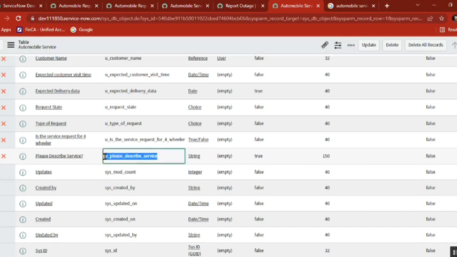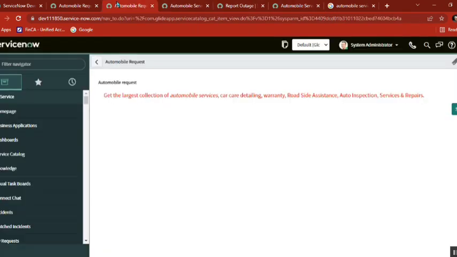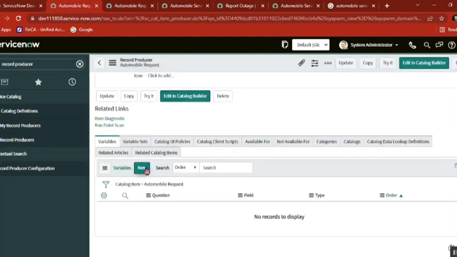See, this one we want to pass. This is from the automobile table. I am taking the backend names. So this one I want. So first create a variable. The variable is description.